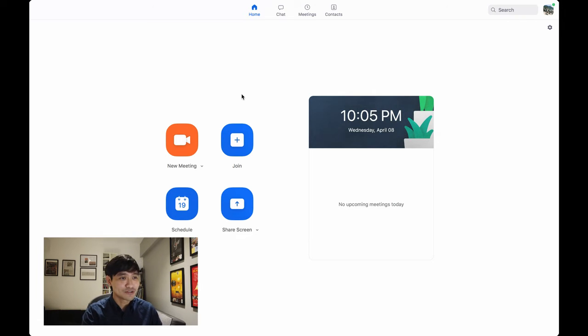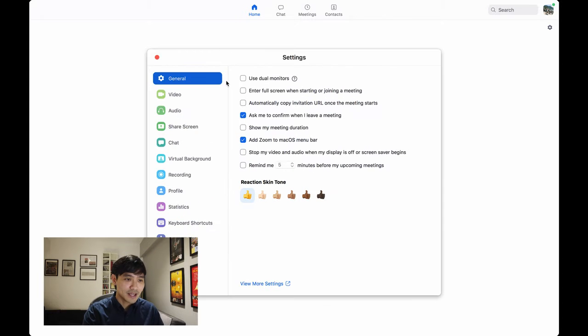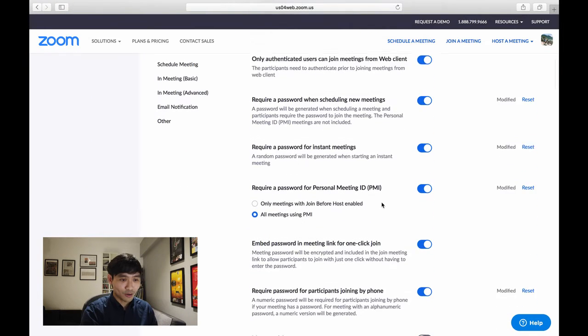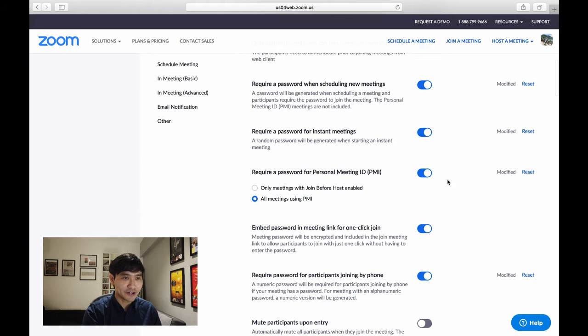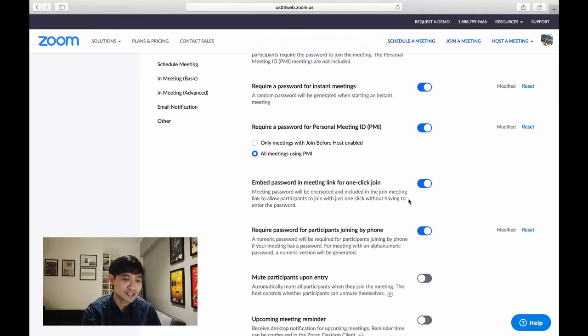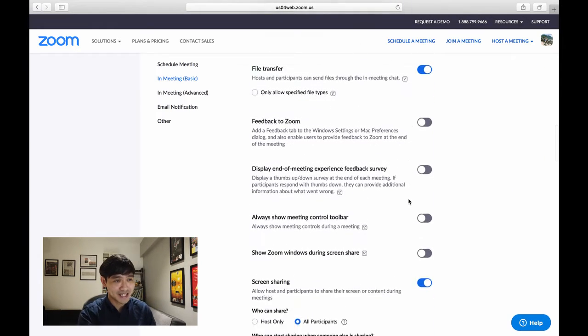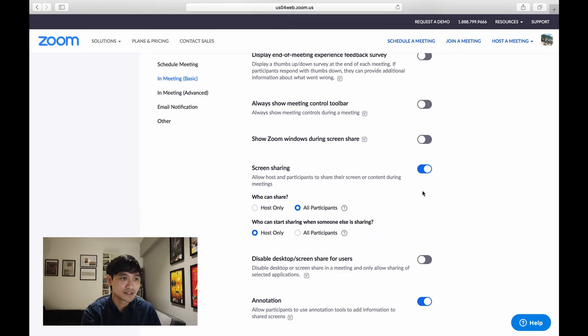And the first thing you want to do is to adjust your settings. The settings icon is in the top right hand corner. And next we want to go to the General tab and then View More Settings. So you'll want to enable all the points that require a password. There are many reported security breaches of late with hackers and trollers intruding Zoom meetings. So also be sure not to share your meeting ID and passwords publicly.